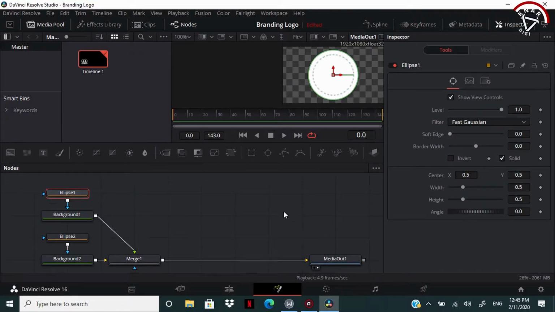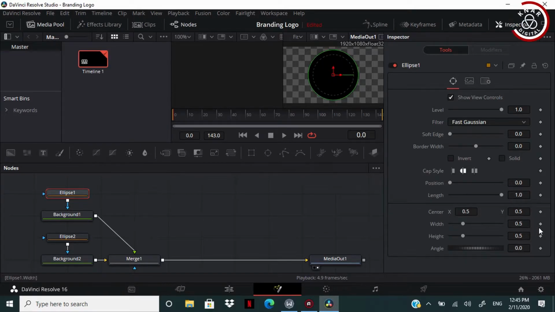Select ellipse 1. Uncheck tick mark in front of solid field. Now change width and height to .2875. Select border width to 0.0125. Select cap style as flat.